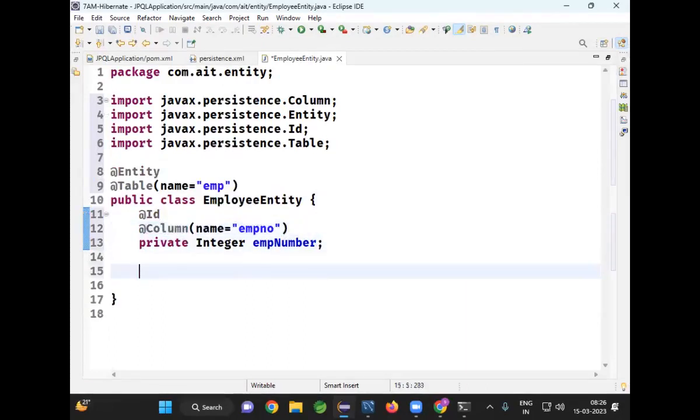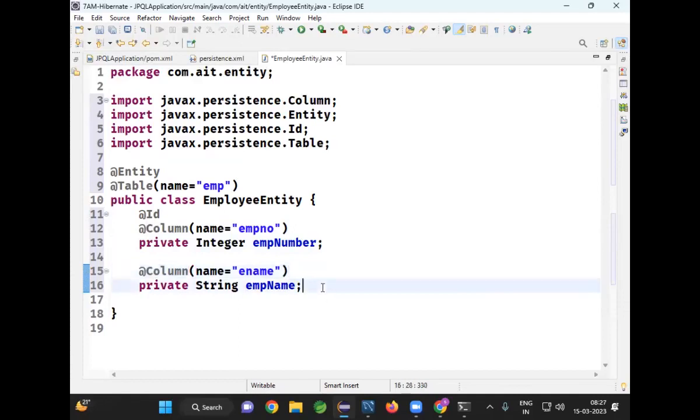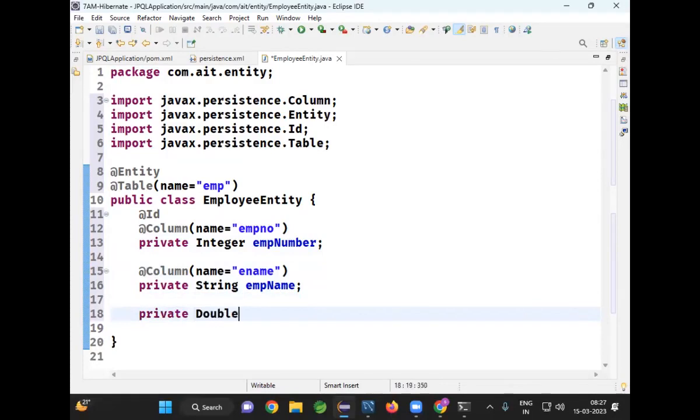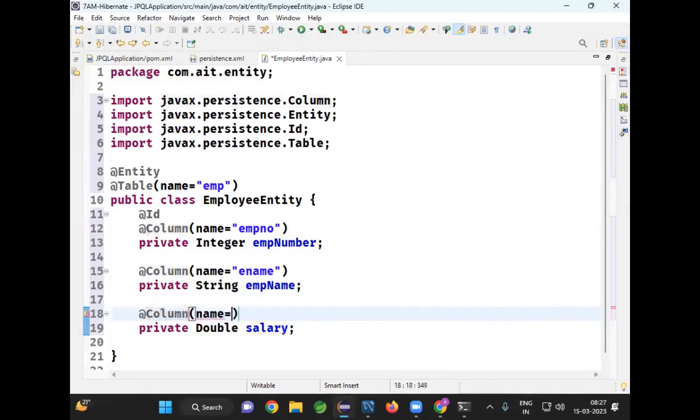Next, I want to create one more variable, private String empName. Map it with what column? Name equal to what? ENAME. Yes, name equal to ENAME. Very good. Next one, guys. Salary I want to take. Private double salary. But I want to map it with the column. What's the column name in the table? SAL. So map it with the SAL column.